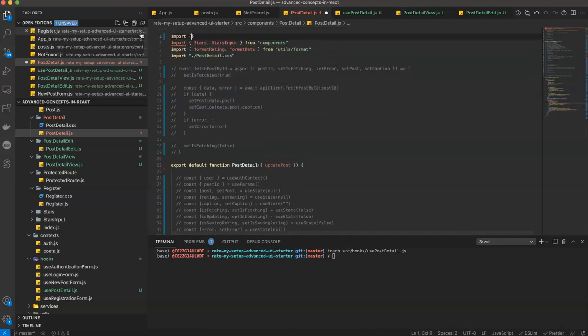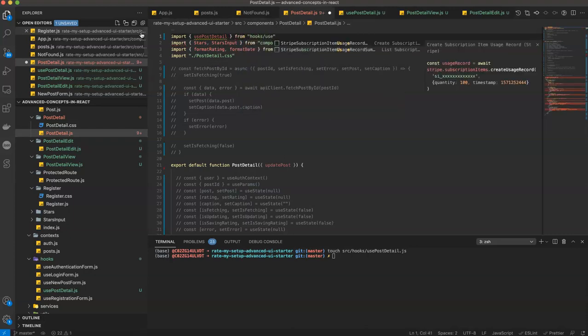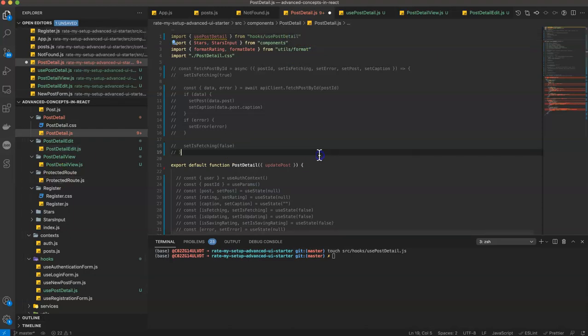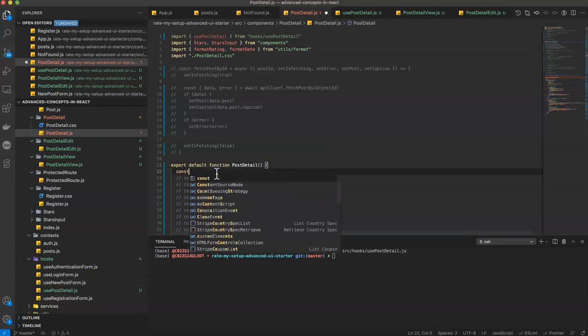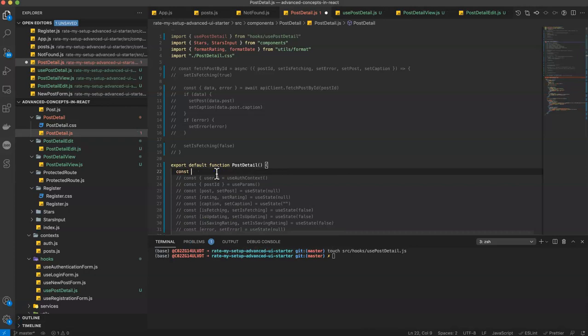And let's import usePostDetail from hooks/usePostDetail. And then we can get rid of this update post here because all of that is handled inside our usePostDetail hook.